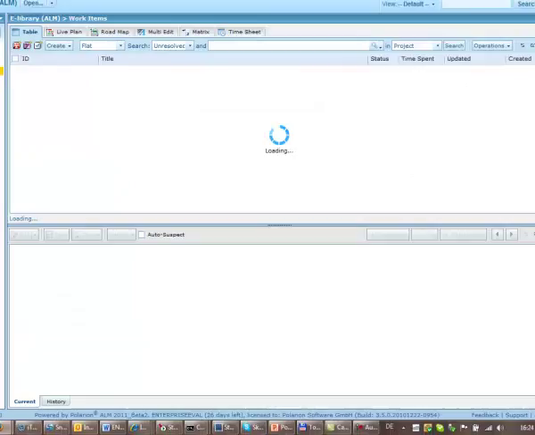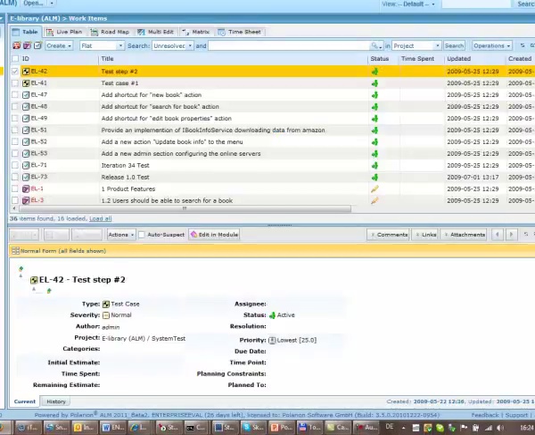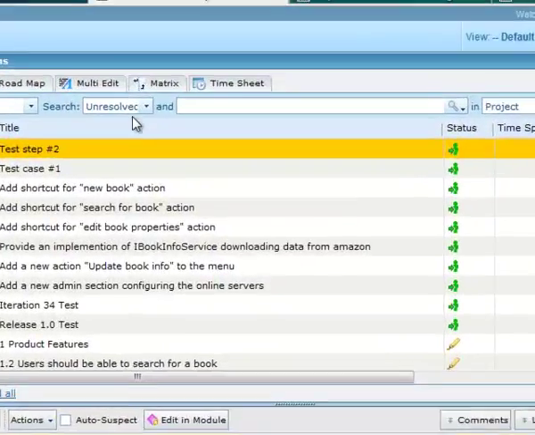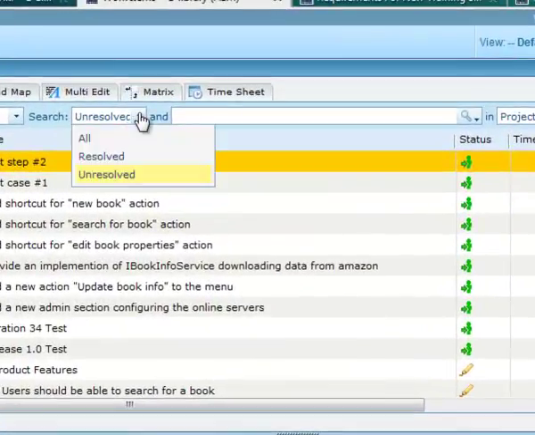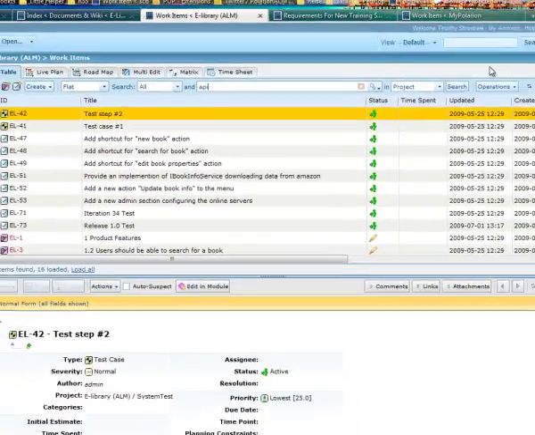Another way to search in Polarion is to use the work item area. In the work item area, you have more advanced options. You can, for example, search for all items, for items which are resolved or unresolved. Resolved basically means that the item is closed or that the life cycle of the item has ended.